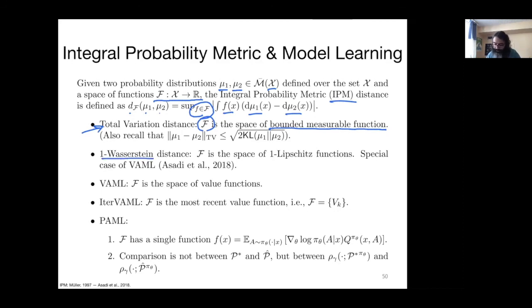In that case, f would be the space of one-Lipschitz functions. So the functions that have some kind of nice continuity property, that they don't change very much. So that would be the Wasserstein or one-Wasserstein distance. And that would be a special case of VAML when f is one-Lipschitz functions.